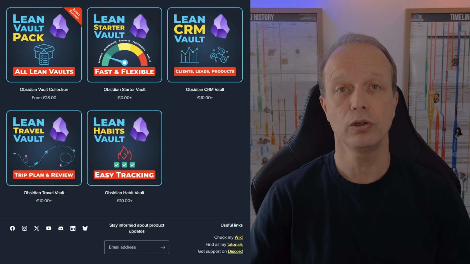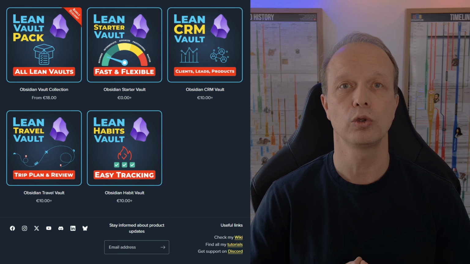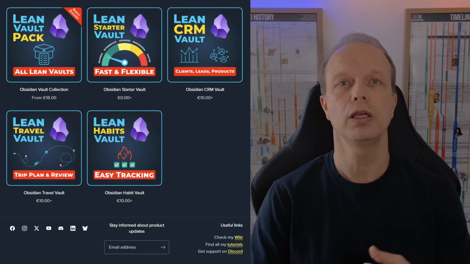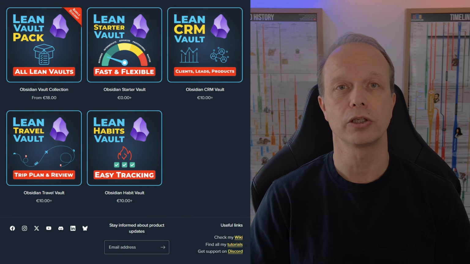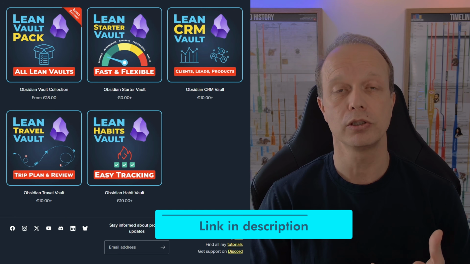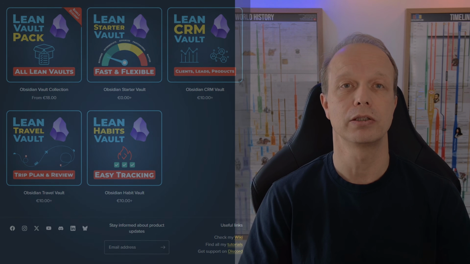Since the Obsidian team released the bases plugin, I have rebuilt my entire production vault to replace DataView and DataView.js queries with bases wherever possible. I also use it across all the downloadable vaults I provide, including my CRM system, my travel planning vault, and the free Lean Starter vault. Everything I show you here comes from real working systems. If you're interested in those, you will find the links to them in the description.